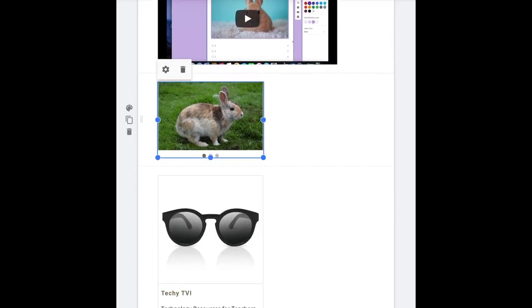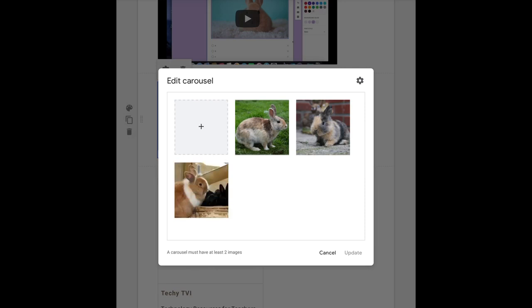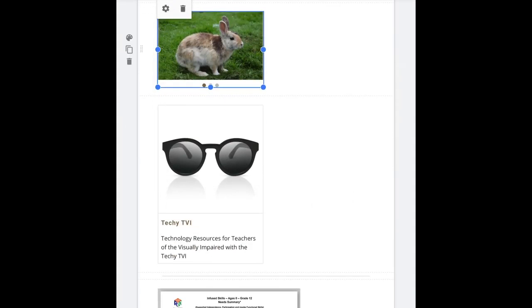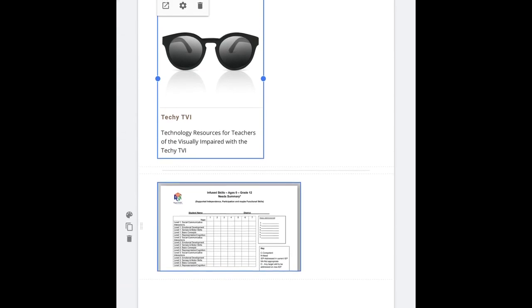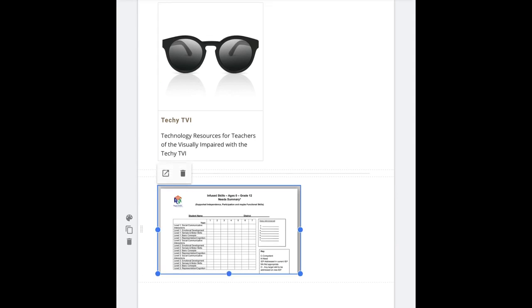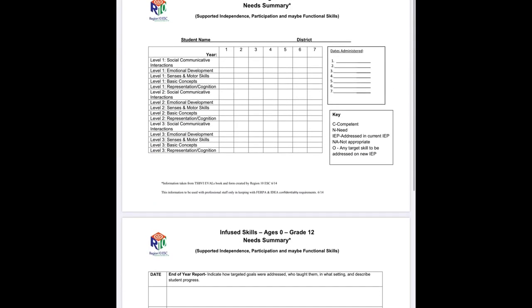You can add images. I can add an image carousel. I've not done this. There we go. So those are the images that, if I publish this site, you could flip through. There's a link to the Techie TVI page, and then here's a document that you could open, and this is the infused skills checklist needs summary form.